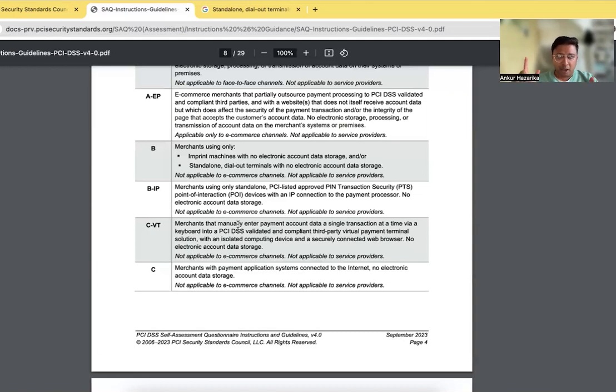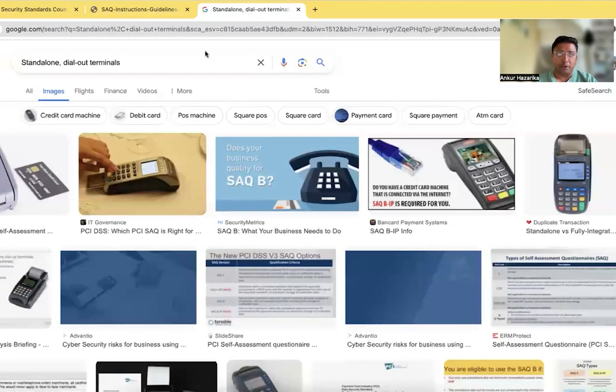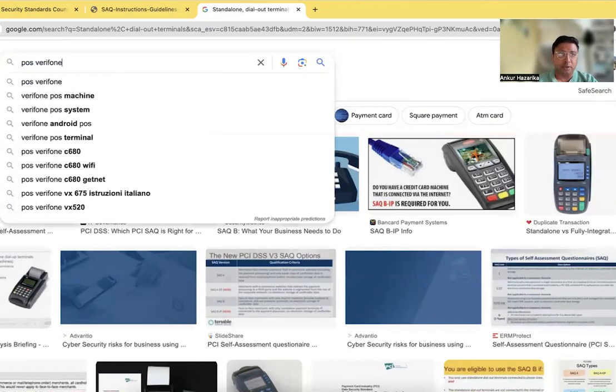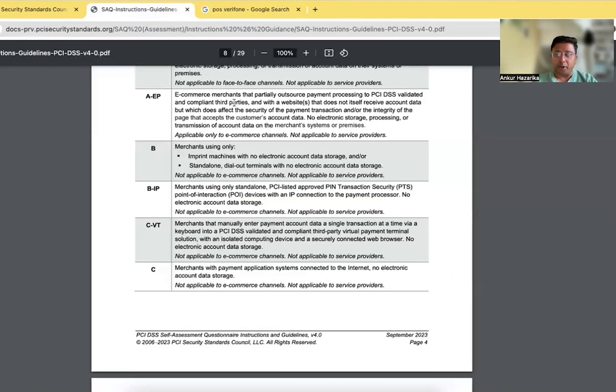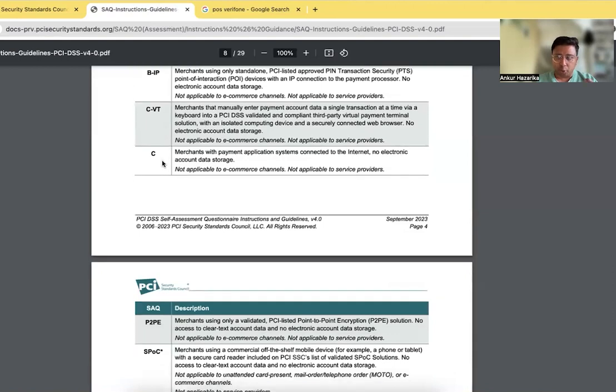Not e-commerce, but they are connected to the internet, and they could be connected like a POS system, the ones from Verifone, for example. So if we see here POS Verifone, these could be connected to the internet, just so that they are able to connect to the bank and the credit card companies, the issuers, to make the transaction. So that's why it's important that these devices connect to the internet. And C is basically for those merchants with similar payment processing applications which are connected to the internet, but that merchant should not be storing electronic data. They could be only involved in transmitting and processing of credit card data.